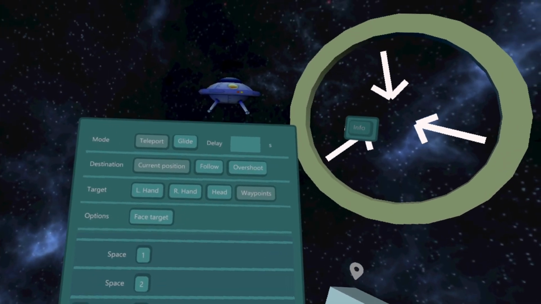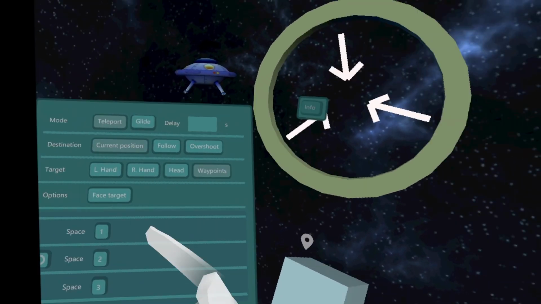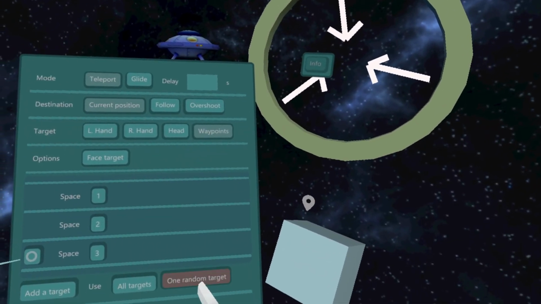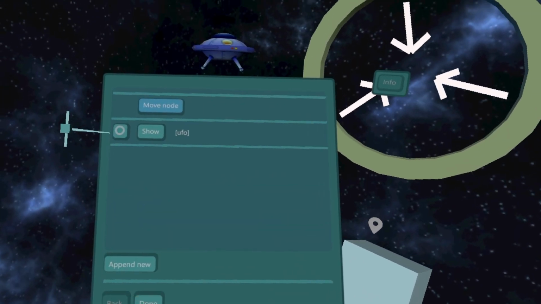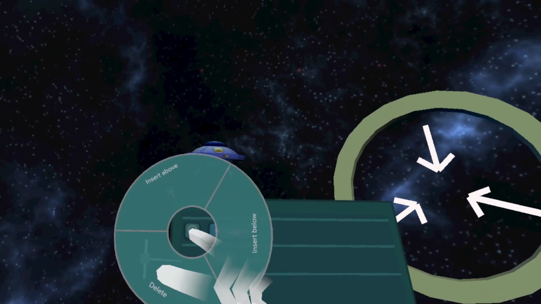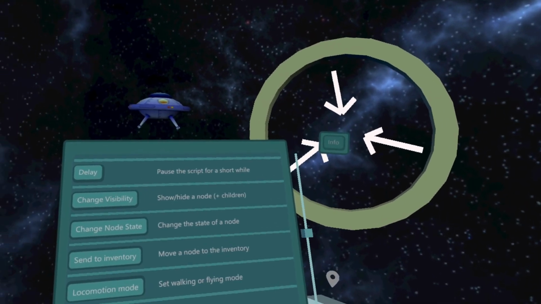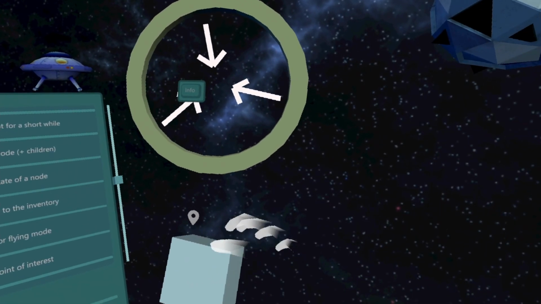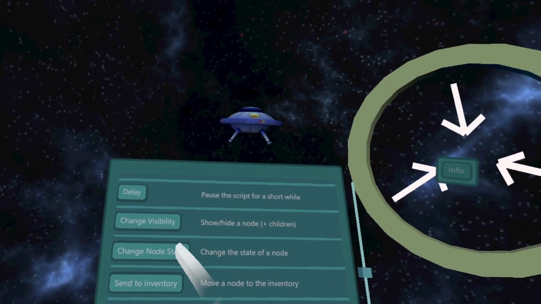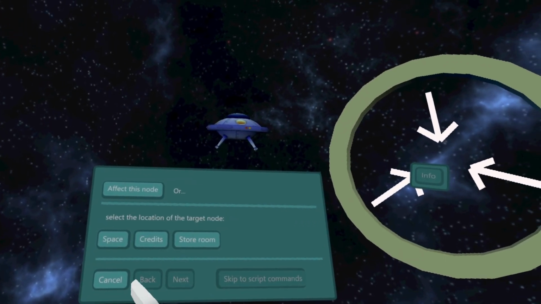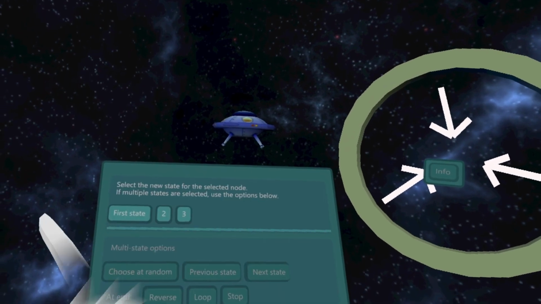So we've got these three hotspots. Now you can make it follow these in order. What I want to do is just say pick one of those at random. After I've done that, I also want to change the node state of our location node down here. So I'll say change location node of space.